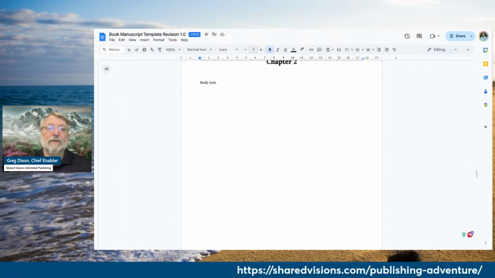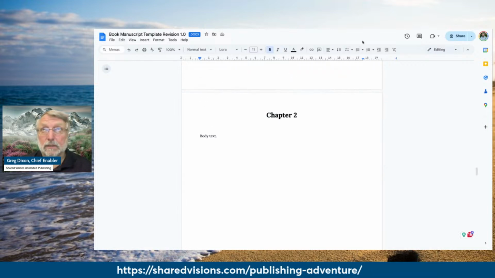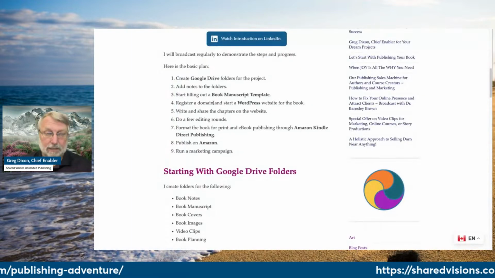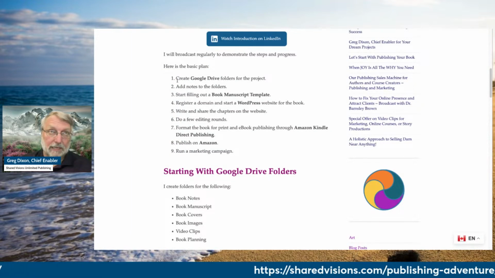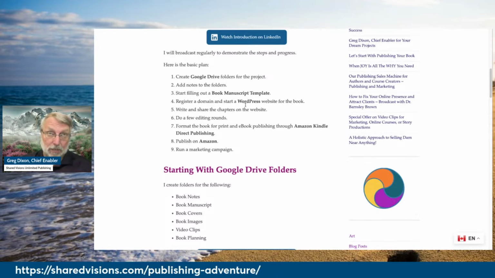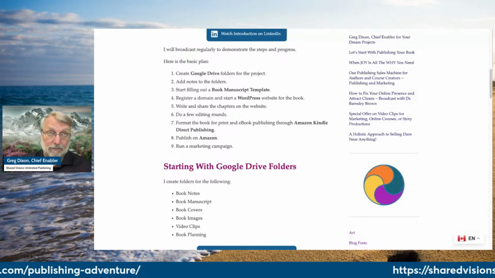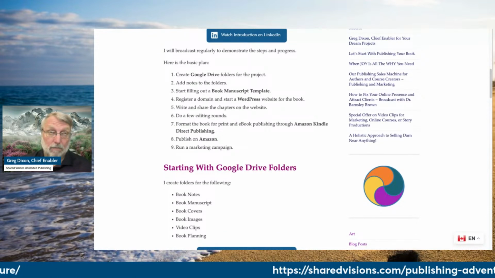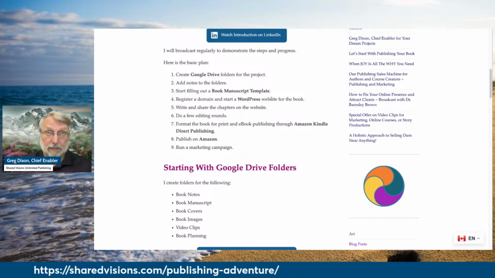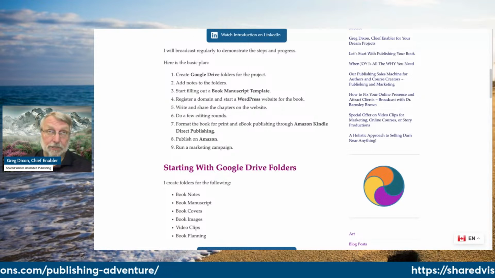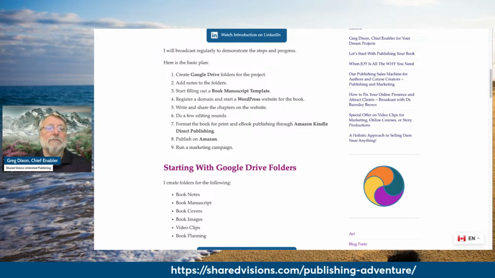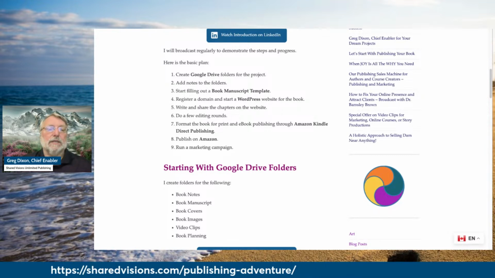And also what I'm going to do tomorrow, let's go back to our plan here, is share this tab instead. And so that's what I started here. We created the folders, started filling out the book manuscript template. And then tomorrow I've registered a domain called allmyrelationsbook.com, and I'll start a WordPress website. I'll just show you how the introduction and the first chapter will go onto the website, and we'll start building from there.